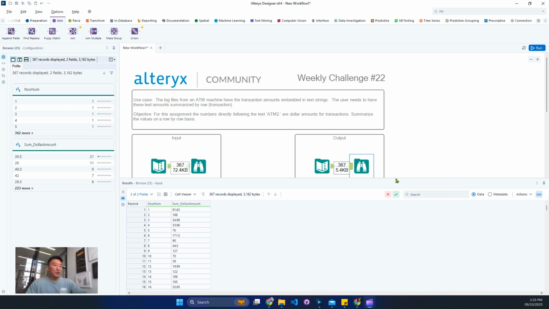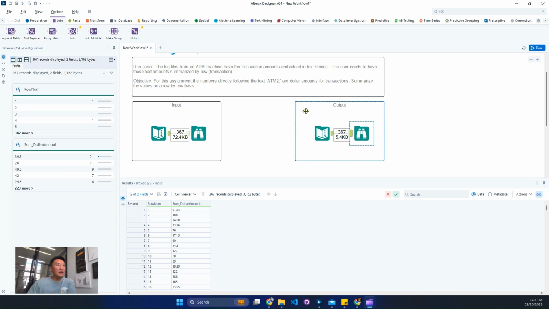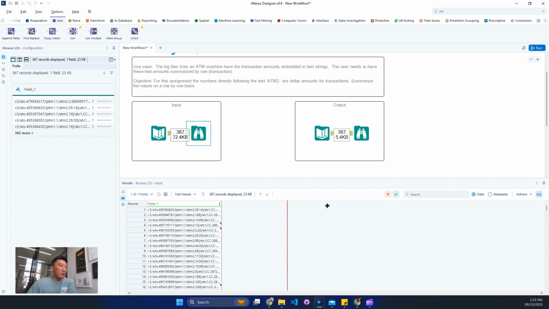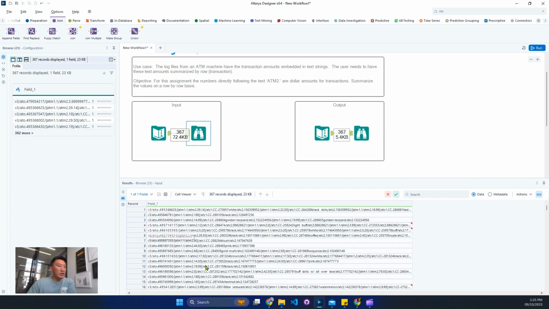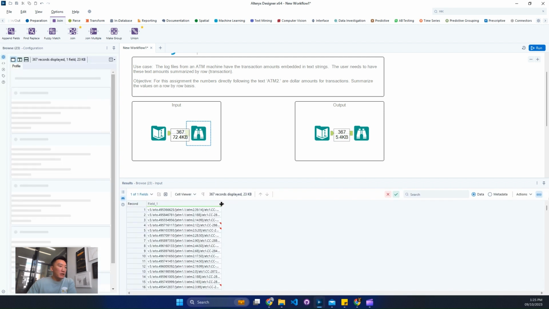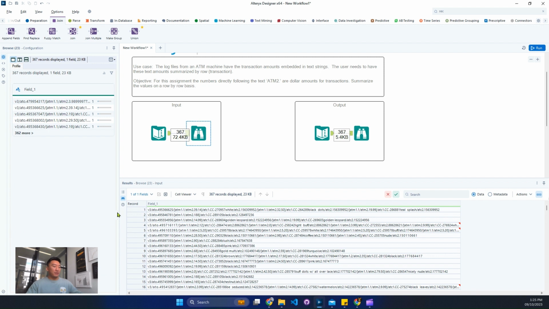Challenge number 22. Let's have a look. This one is about parsing some information out of text as well. If we look at the input data set, we have 367 rows. We have a lot of information. And just by looking at V3, that's probably come from some kind of API. So it's almost like a URL format, with multiple rows in between.